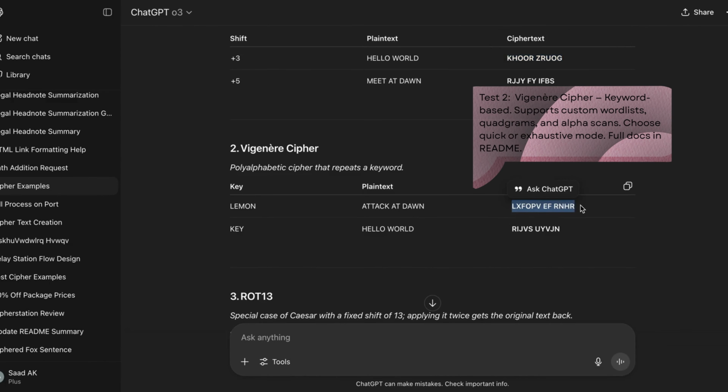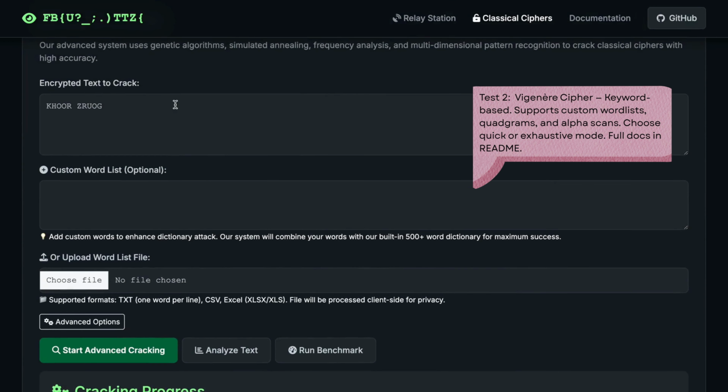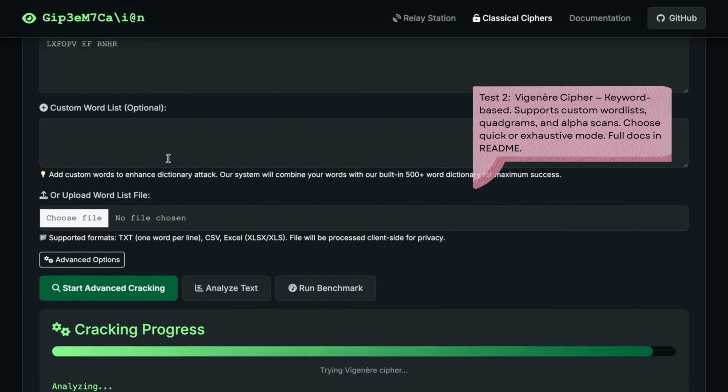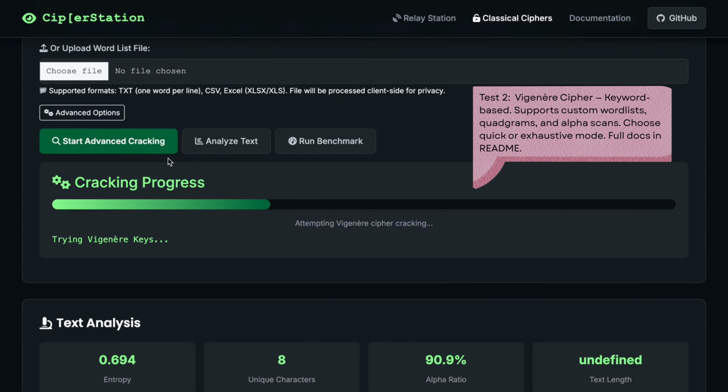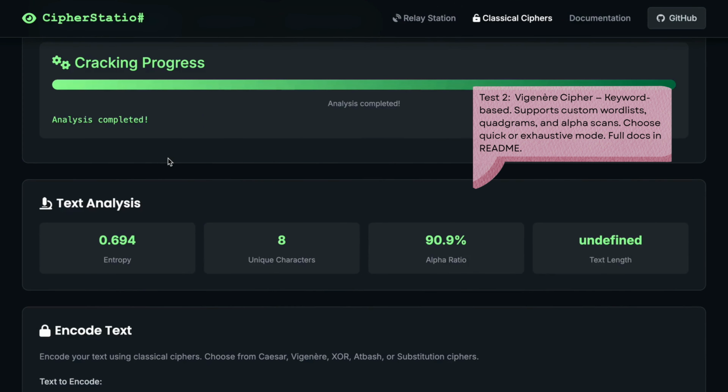Now, our algorithm will auto-detect Vigenère cipher and attempt to crack it with keyword-based search. Our system supports custom word lists and quadgrams, giving you endless possibility to use your own custom word list.